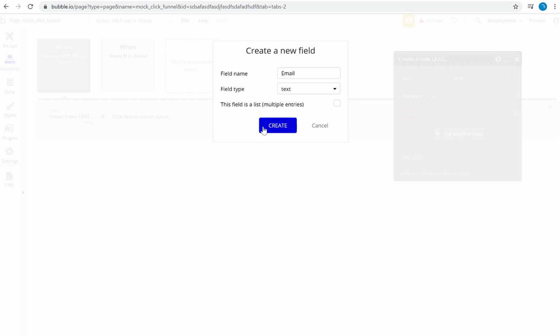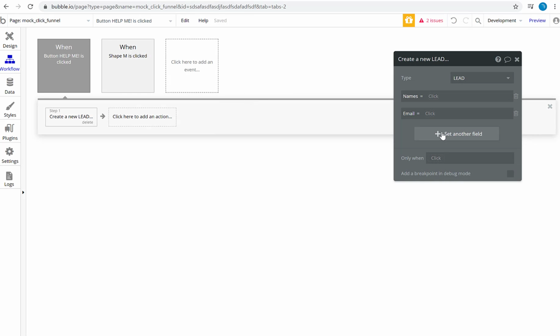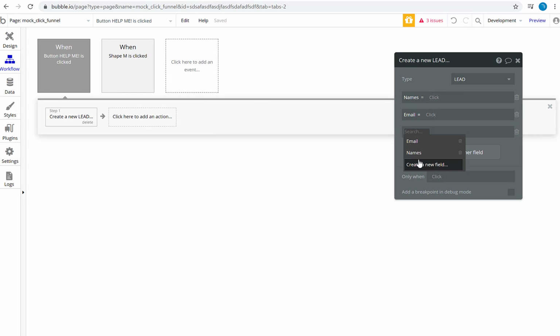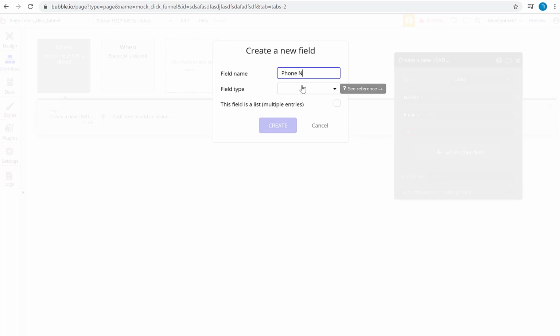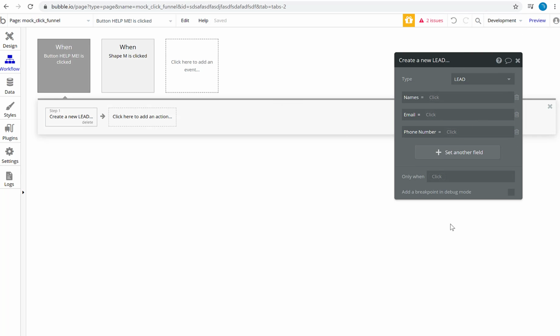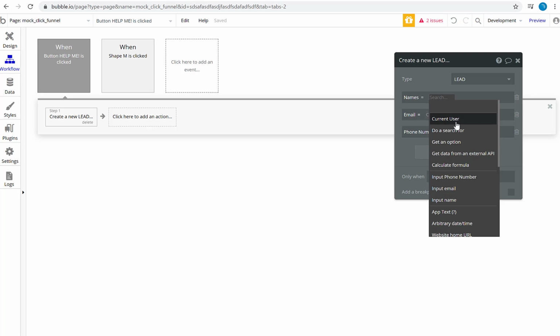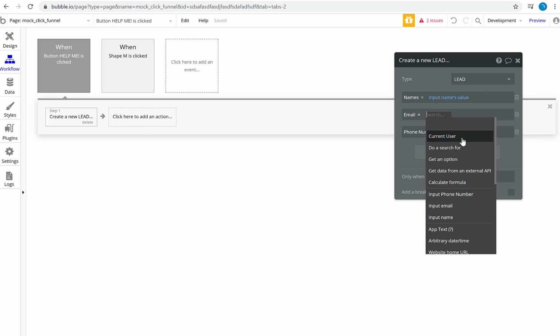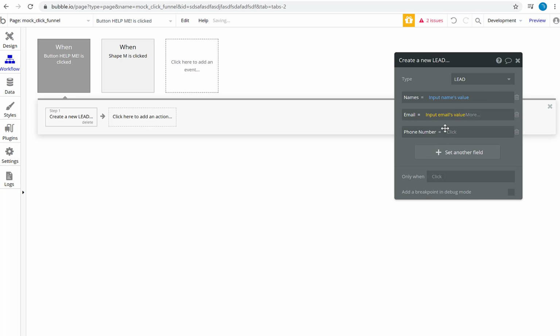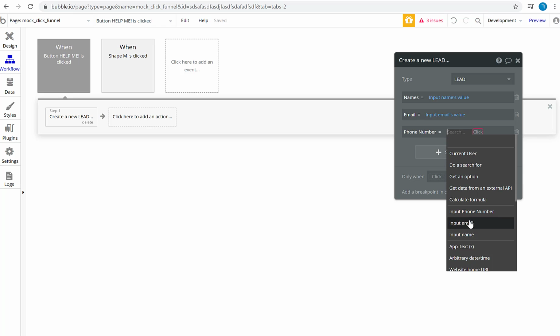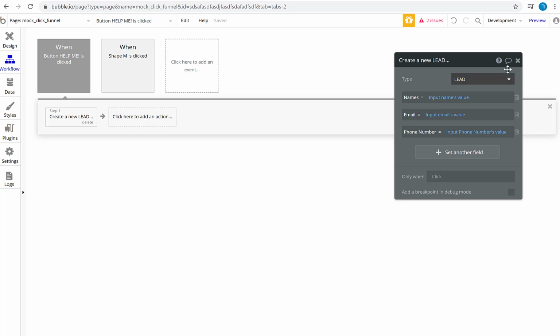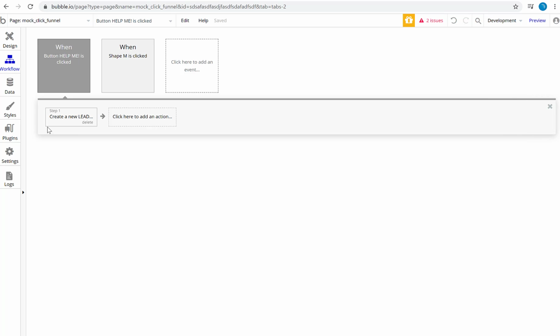It's text. Great. So names, email. We have phone number in here. Let's do text there. Perfect. So now we just have to dictate how the data is getting in, and this will be pretty quick. It's just input name's value, input email's value, input phone number's value, that'll help. Great. And then basically that's going to put it in the system.